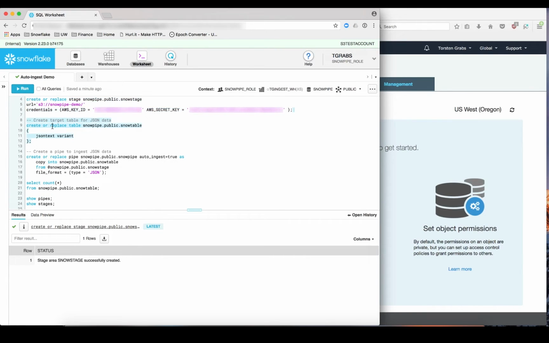The next step then is to define a target table for the data that we want to load continuously. Here I'm creating a table called Snow Table that takes a variant column as its input. After that, the next step is to create what's called a pipe. And as you can see, the pipe is set to auto ingest equals true, which means that we are using notifications from the S3 bucket into SQS to notify Snowflake about newly arrived data that is ready to load. You can also see that the pipe wraps a familiar copy statement that defines the transformations and the data loading operations that we want to perform on the data as it becomes available.